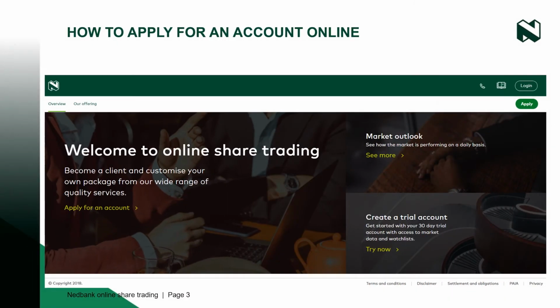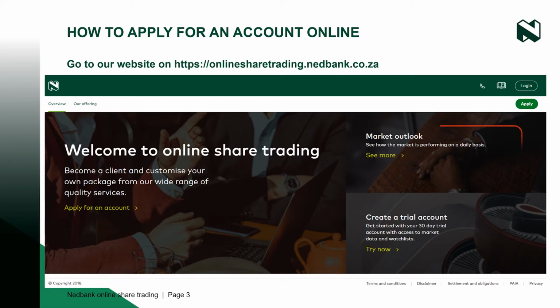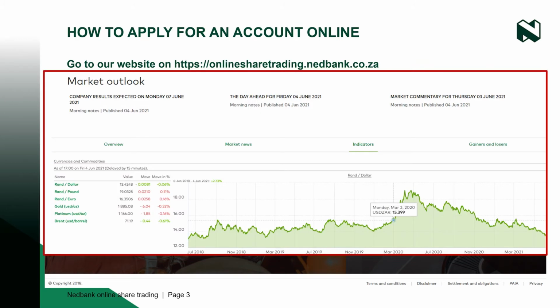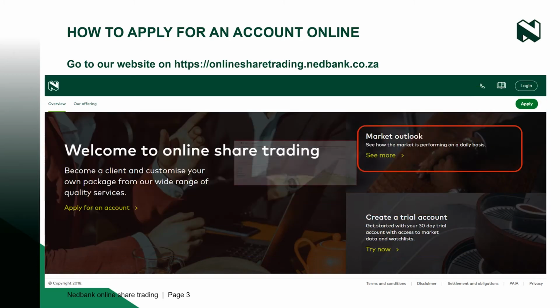To apply for a trading account, please go to our secure website onlinesharetrading.nedbank.co.za. The S after the HTTP in this address indicates that this is a secure site and you will be required to log in to access the full functionality of the site. In order to log in, you will need to create an account. You can, however, find a lot of information on this pre-login page. For example, by clicking on the Market Outlook, you will be able to see an overview of what the market is doing, as well as market news and information on key indicators and gainers and losers.